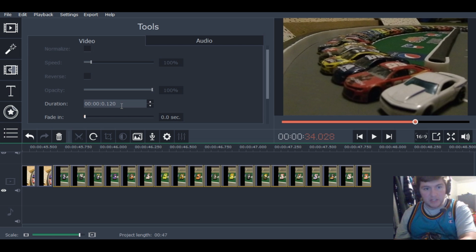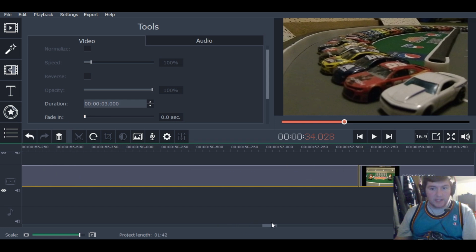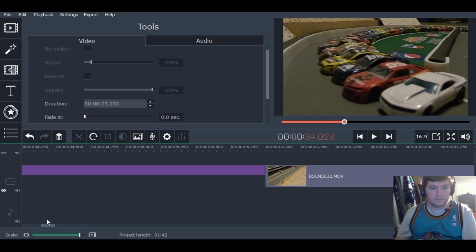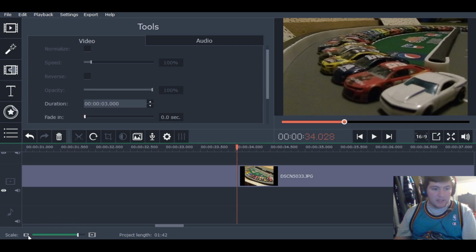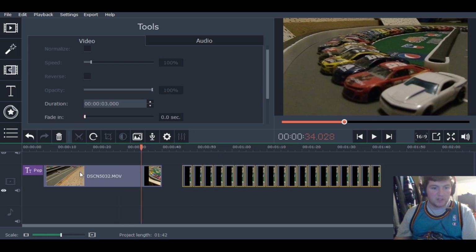And I usually run each row about 3 seconds each. And then just press enter, and then see, I got that. Just like that. Awesome. And then I can go down on the scale, make it wider for me to maneuver the pictures.